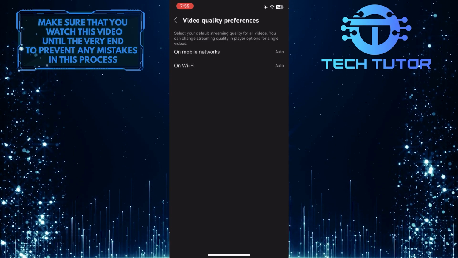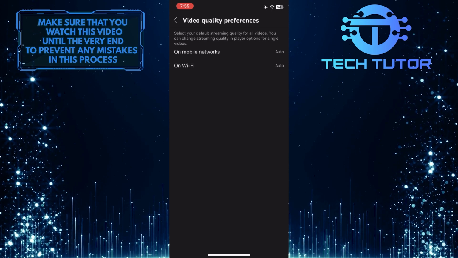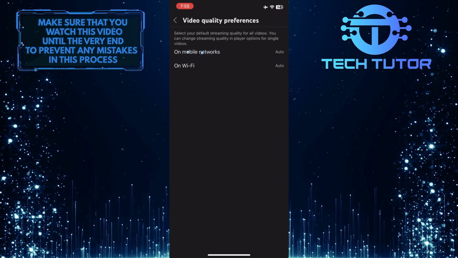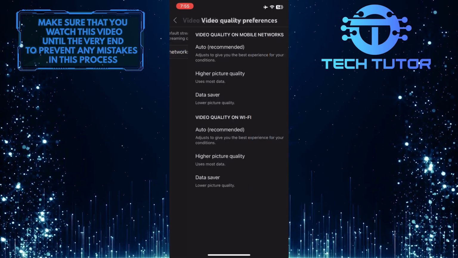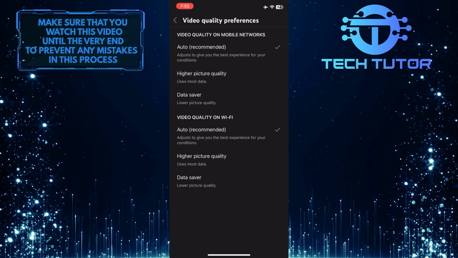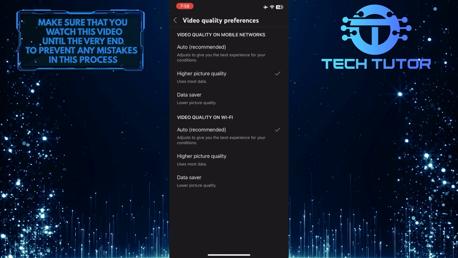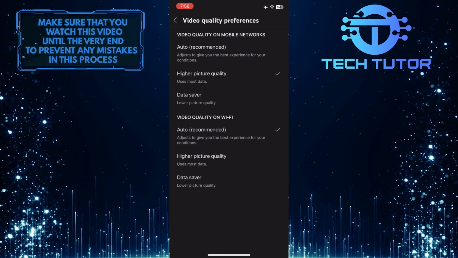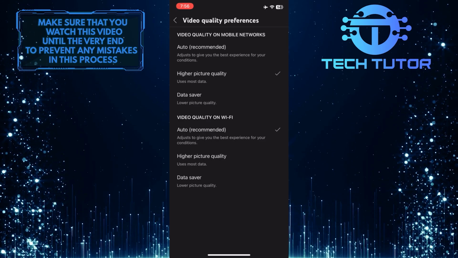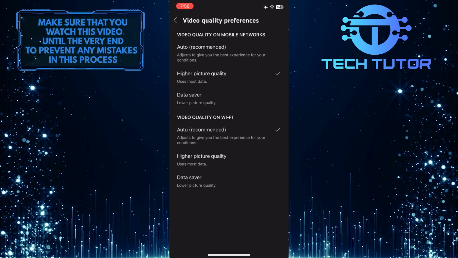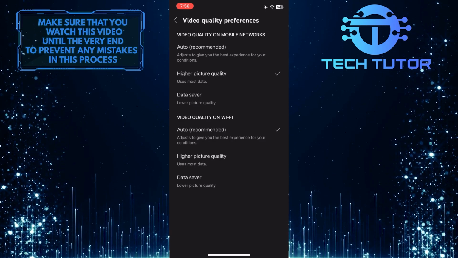So in order to set a default streaming quality for videos, just tap where it says on mobile networks, and then change this from auto to higher picture quality. One thing to keep in mind is that this setting will use more data, so if you are on a limited data plan or want to save data, this option might not be viable for you.